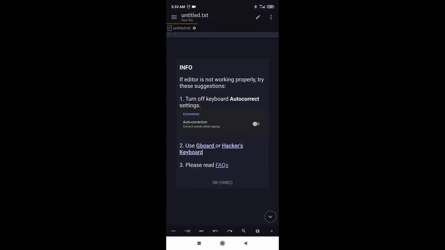So you allow it, and then it's going to do a countdown for about 10 seconds. So you wait for that, and then yes, it's gone. So now I'm going to show you how to edit this landing page on your mobile phone.